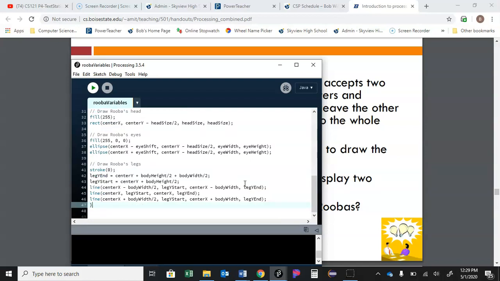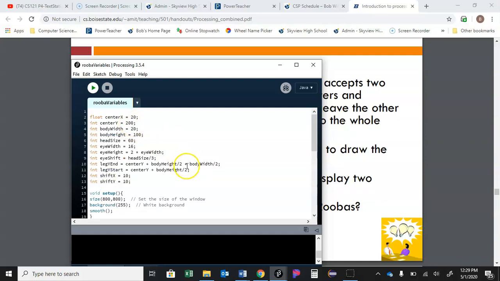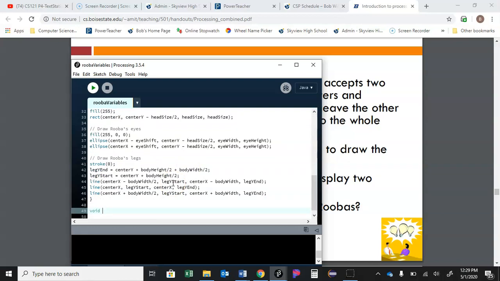So when I want to call this event, I do that in my draw method. So I have a new function called Ruba that takes in center x and center y. Right now that center x and center y is at 20 and 200, so I'm going to manipulate that a little bit. So I'm going to go down here at the bottom and go void draw. And I'm going to go, let's say 200 by 200. Oh wait, I don't have that. I need to set up my draw method better than that. Sorry, that's not how you do that at all.